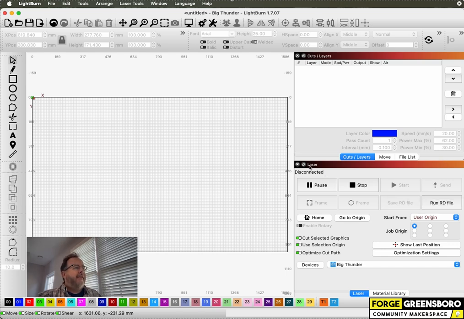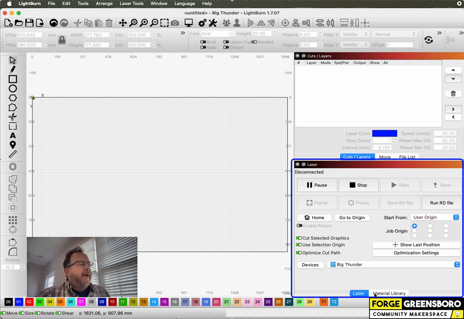Then below that is the laser window. This is where you can send files to the laser. You can set your job origin, tell it how to handle the things that are being sent to the laser, and control which device you are using. Again, there are some tabs that are underneath here. You might have more than just these two. And if you do, don't worry about them for now.